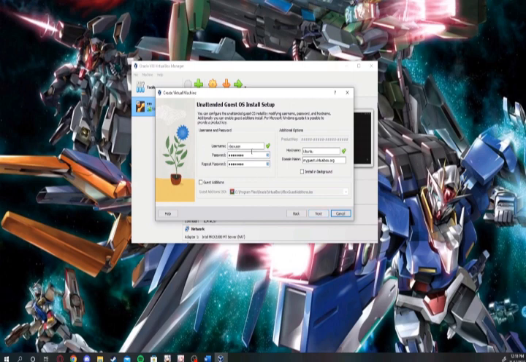Now in the unattended guest OS install setup, we need to fill in a username and password. It is better to change them rather than to use the default credentials, as using the default ones will create a user without sudo access.